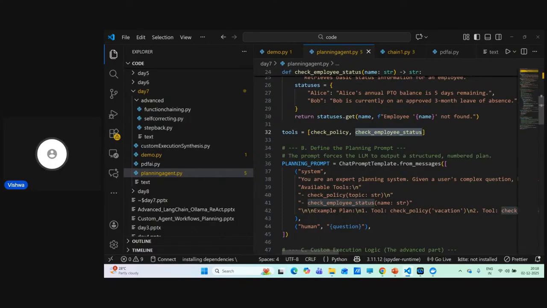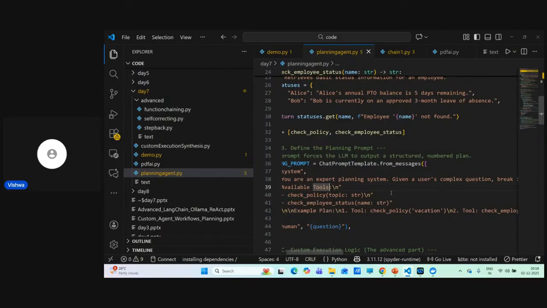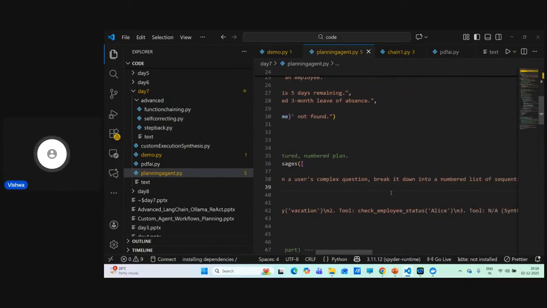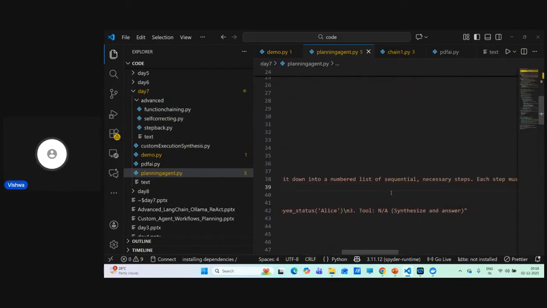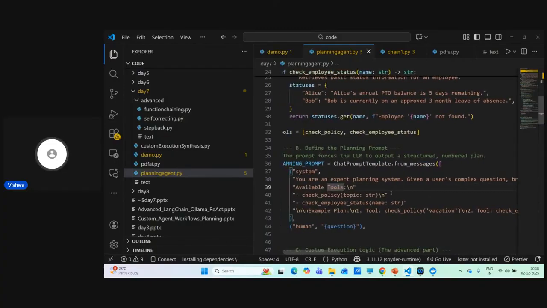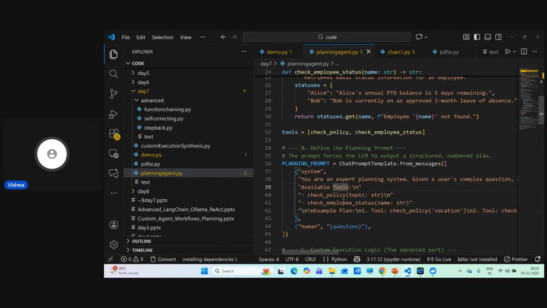Now, first thing, as you know, ChatPromptTemplate.from_messages, in system you are given advice on what you expect the LLM to do. Correct? You are an expert planning system. Given a user's complex question, break it down into a numbered list of sequential necessary steps. Each step must be clear, state which tool should be used and the exact input arguments, or state NA if no tool is used. Do not execute the plan, just generate the steps. So you are very clearly telling what you are expecting from the LLM. And in the list of available tools, you are given both these tools, check_policy and check_employee.